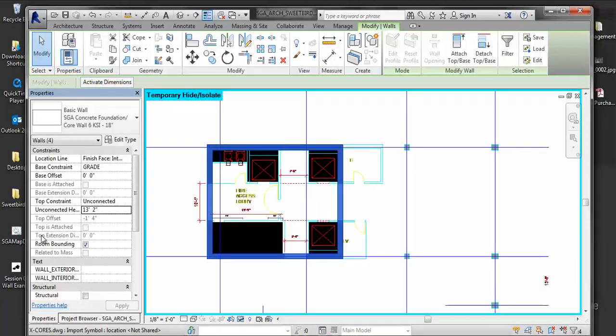So I would go to the properties of this, and right now it's at a base constraint of grade, no base offset. Instead of doing an actual height with an offset, I'm going to take my unconnected height and bring it all the way up to the roof level. And I'm going to do a 0 foot on my offset. Did you join these, or did it naturally join them? It'll join them by default, on its own.